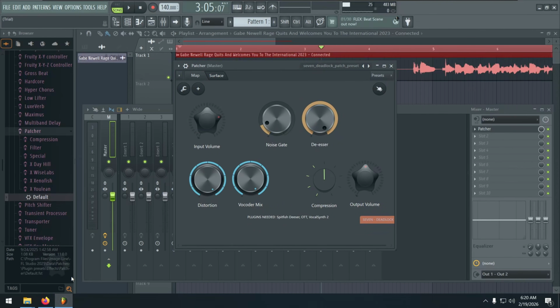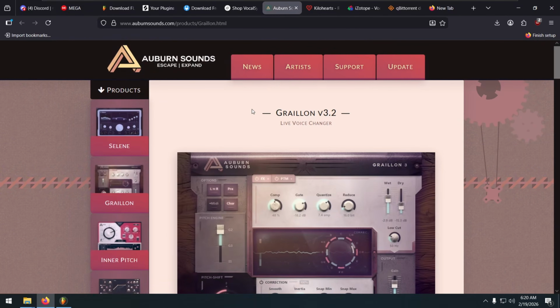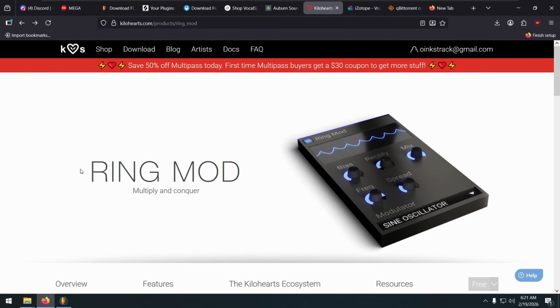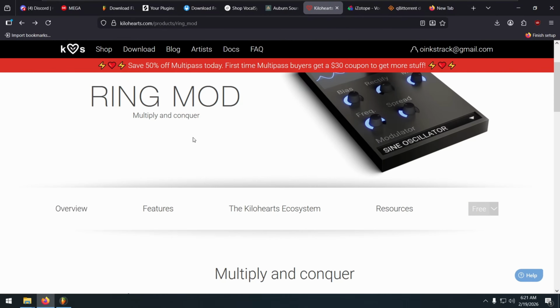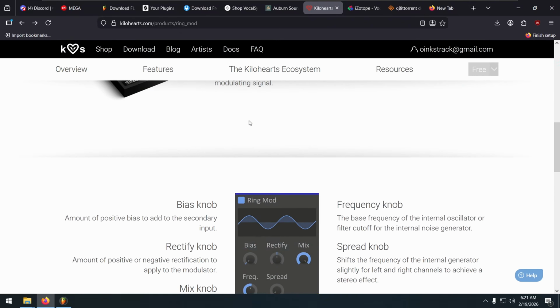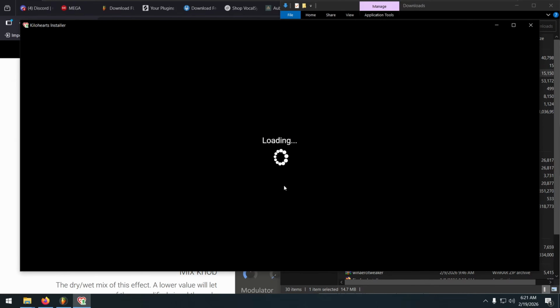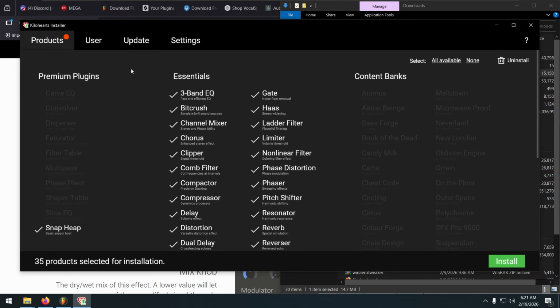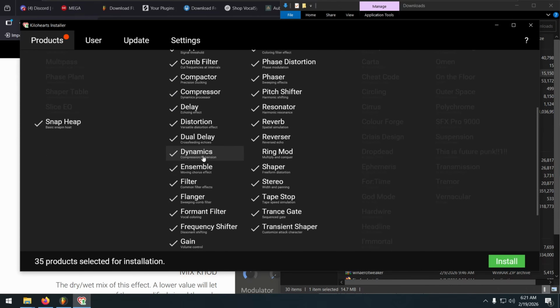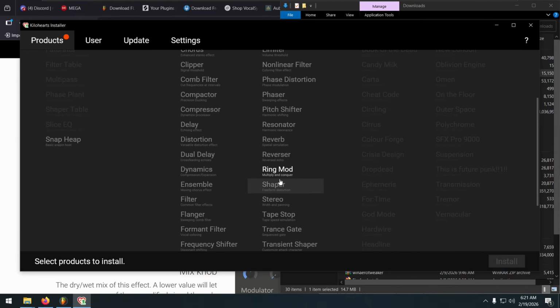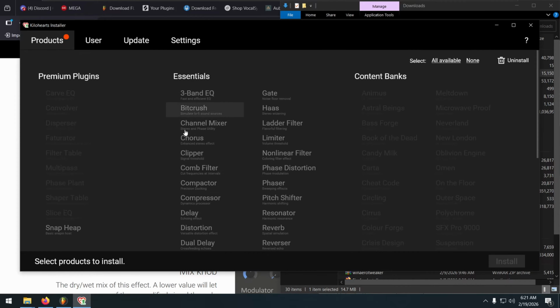So now let me show you the free alternative that I found. We'll need Grelion V3 and Kilohertz ring modulator. And be careful when you download the ring modulator. I got this big launcher and it'll show you to download everything, but you don't need everything. Just go none and then just search for ring mod and then just download this one, nothing else, because you don't really need it.